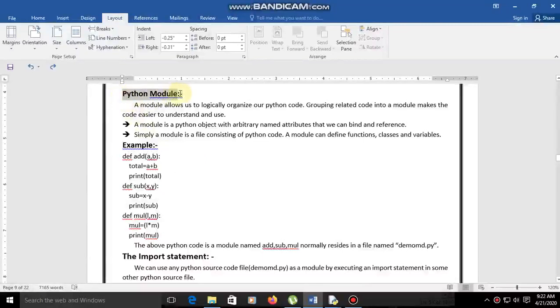So now we are going to discuss Python modules. That means, in functions we are having so many modules, so that should be created, right? Here a module allows us to logically organize our Python code. That is, grouping related code into a module makes the code easier to understand and use.